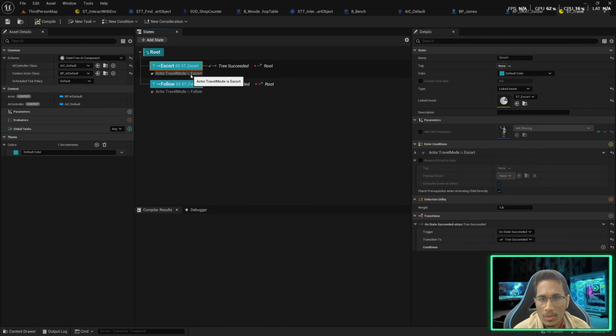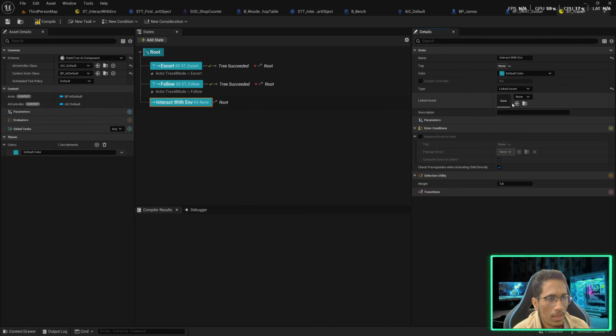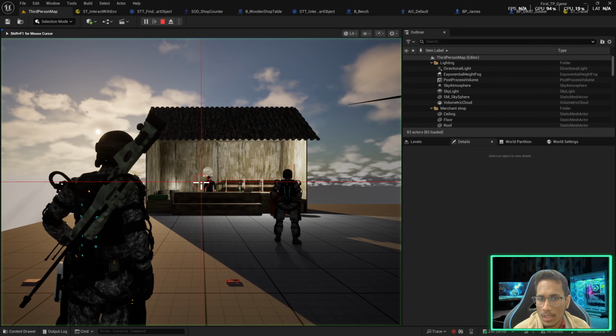So if your travel mode is escort, go for escort. If it's follow, go for follow. Otherwise, you just live your life, that is interact with the world. So I'll say interact with environment. And this will only happen if these two are false. So I'll link the state tree. So linked asset and interact with environment. So this is how I keep things decoupled. Save and let's try again.